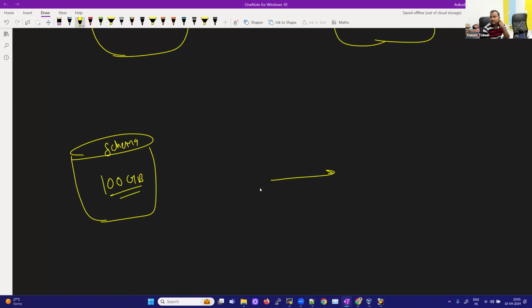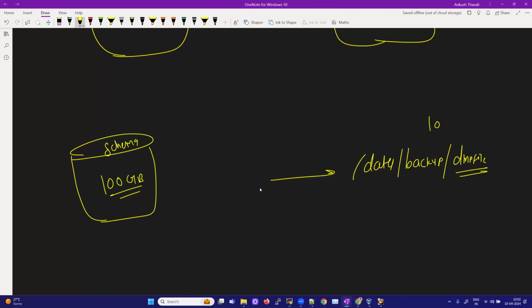So usually you will have a dump file. Let's say you have a /data mount point where you have created a backup folder. Here, how much space do you require to create a dump file? 100 GB, minimum 100 GB. Now the situation is that here you have something around 50 GB free space available.